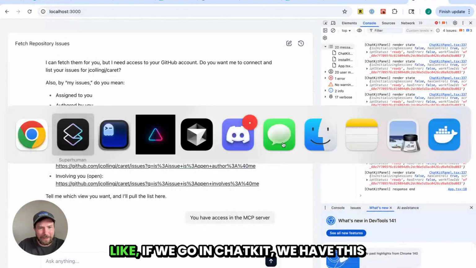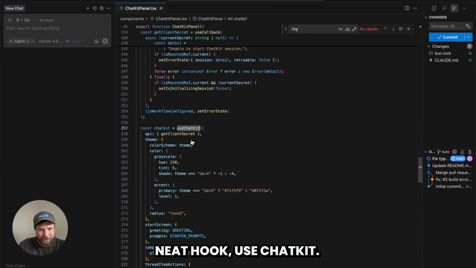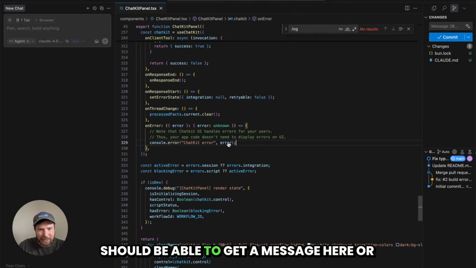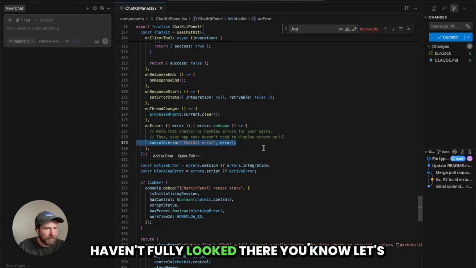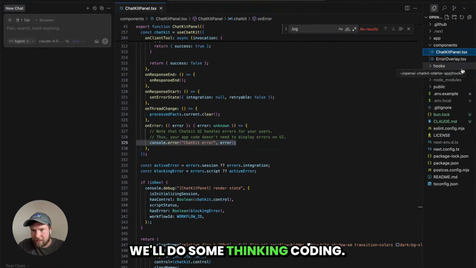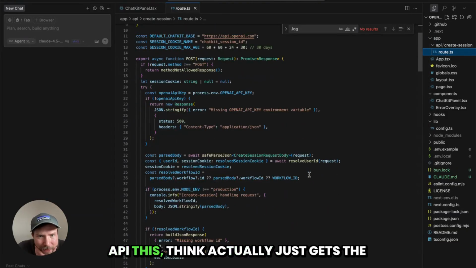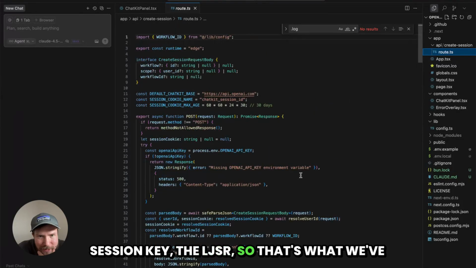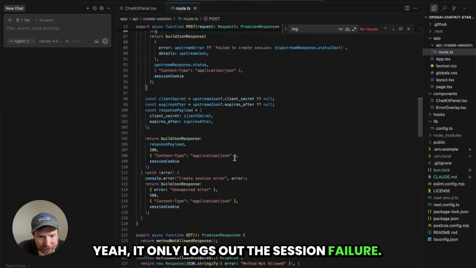It should at least have this, like, if we go in ChatKit, we have this neat hook, useChatKit. We have an API, it's getting this client secret. We should be able to get a message here, or maybe in the backend. Maybe that's where it's supposed to be. I haven't fully looked there. Let's do it. Let's see. We'll do some thinking coding. Bookslib app, where would this be? API route. I think this actually just gets the session key, builds a JSON response. Let's see what we got here. Yeah, I think this just creates the session. Yeah, it only logs out the session failure. So yeah, there we have it.